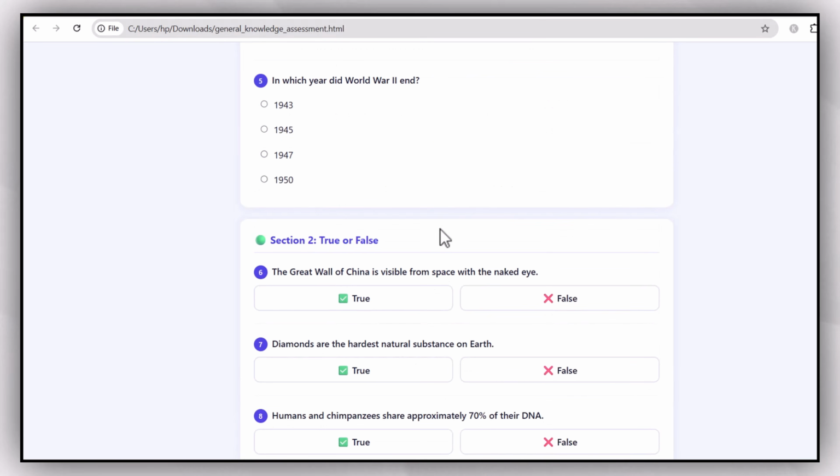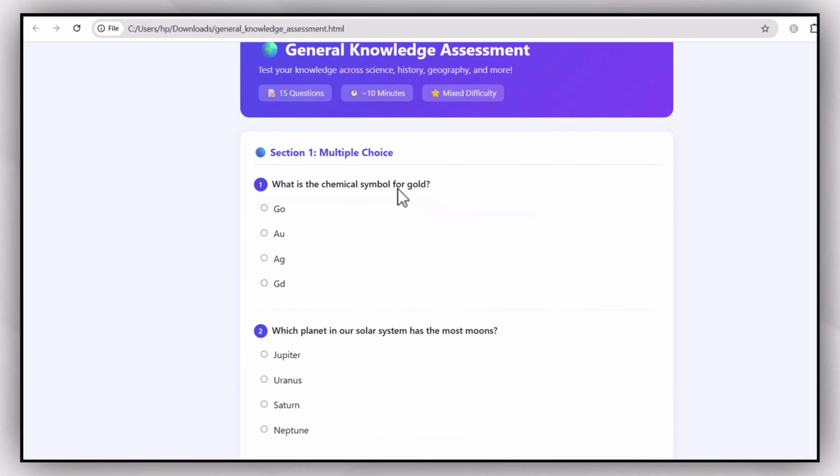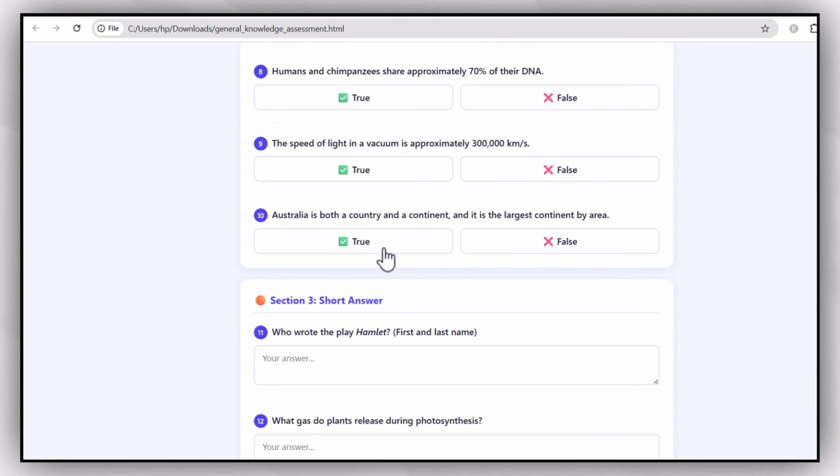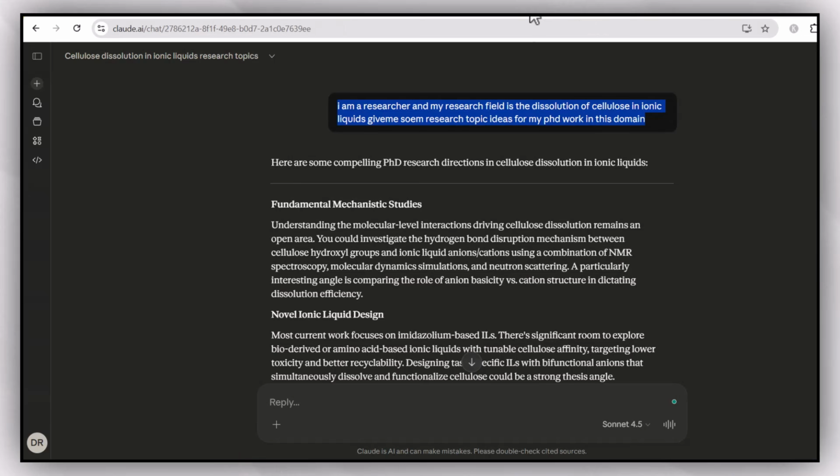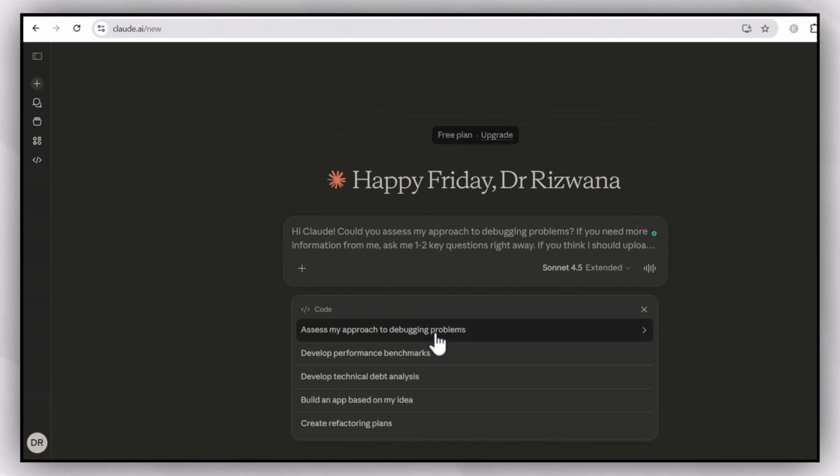So you can share this link, and this link is working live, and when students are done with the assessment, they will press the submit assessment button and you will get the data. In the same way, you can develop different types of code for performance benchmarks, technical depth analysis, or any kind of code which you require for your research analysis.